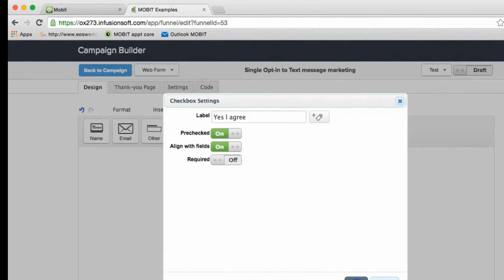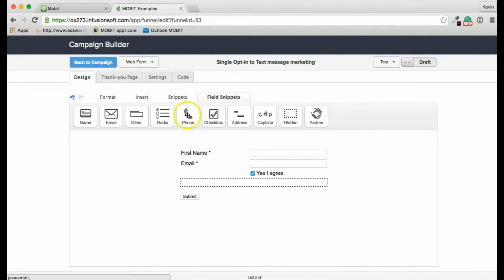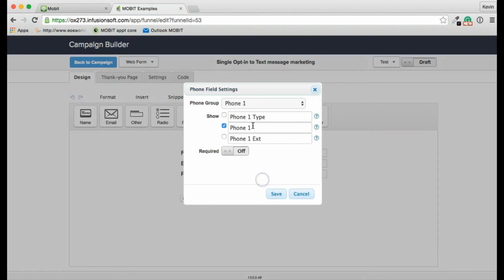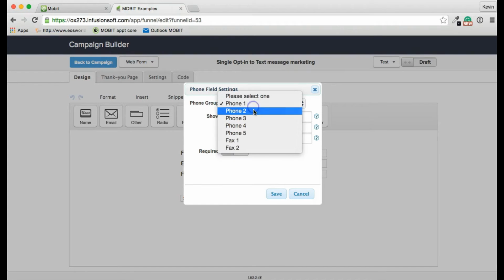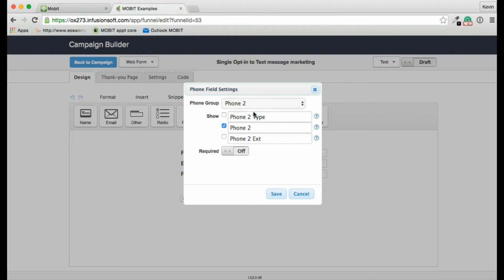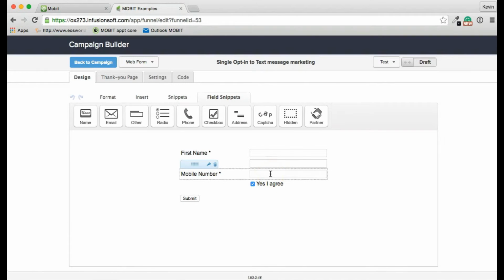Then we'll click Save. Now we'll need to add a phone number. In many cases, people like to use phone field 2 for their mobile numbers. And we can change what it says here. We'll make this a required field. Now we need to add one more thing.